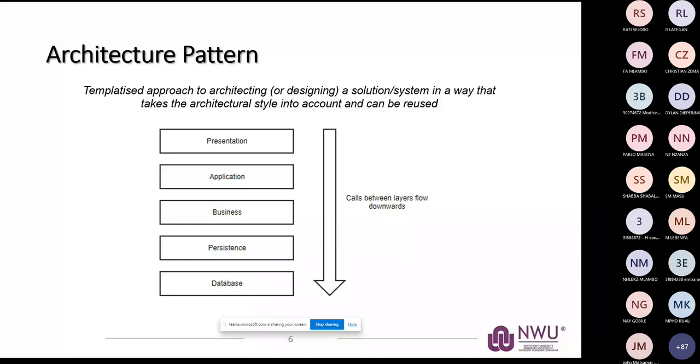This one's a little bit more. This is actually a different kind of architectural pattern. But essentially what has happened here is we've broken up our core elements into different tiers. So we start off with our data layer. We then go to the persistence layer, which maintains our connection to our data.